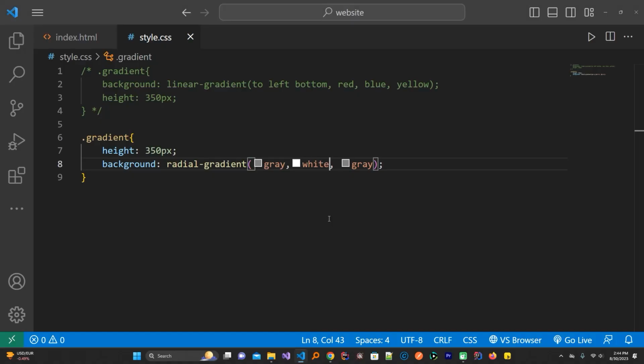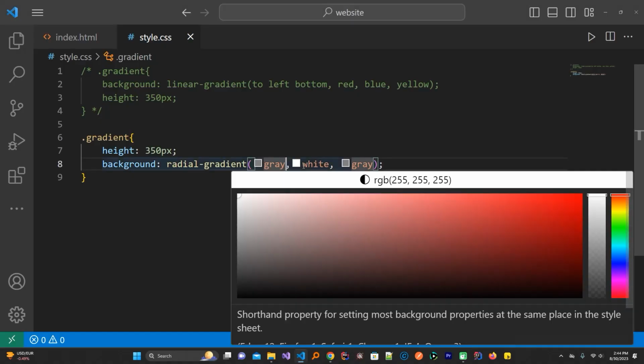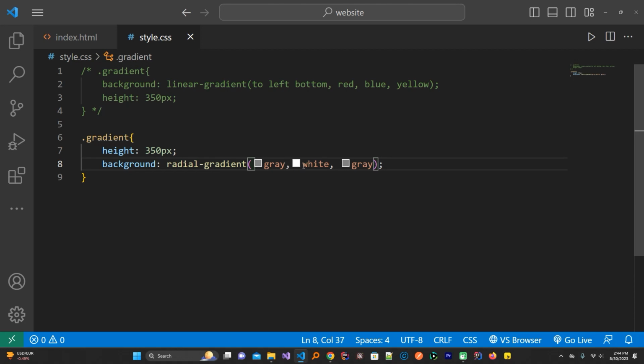And this one too, just like the linear gradient, you can specify the percentage of colors. Maybe we want this gray to be 20%, and then the middle one, let's actually give it 90%, and then the last one I'm gonna give it like 10%. So we refresh, and it looks really weird. It doesn't look nice at all, but I think we get the point, right?